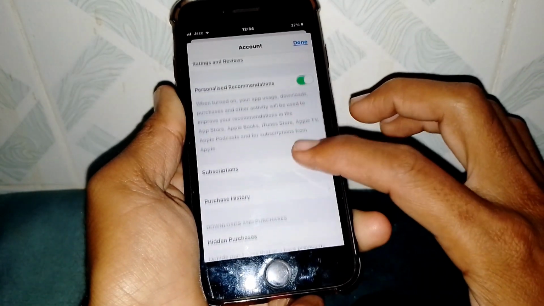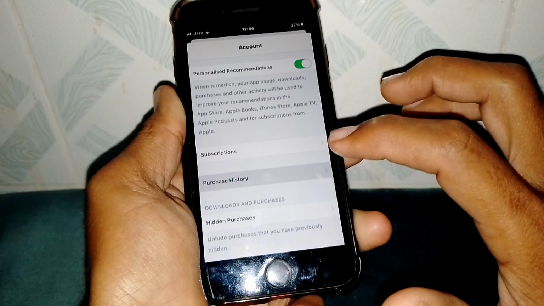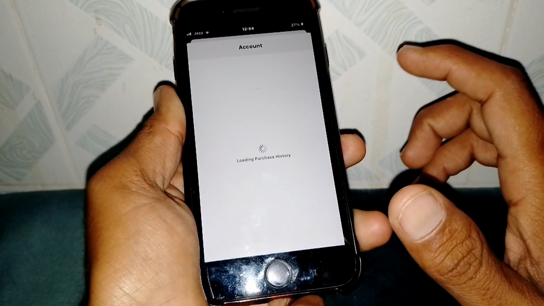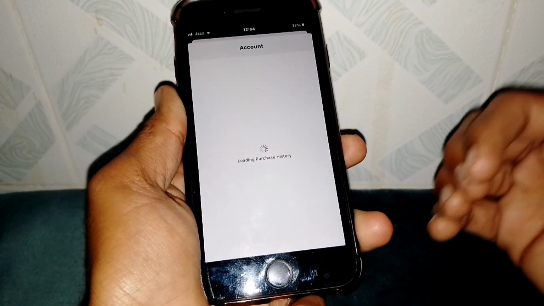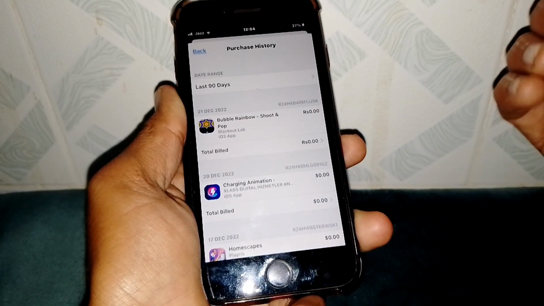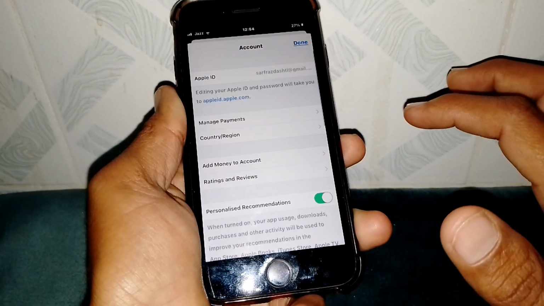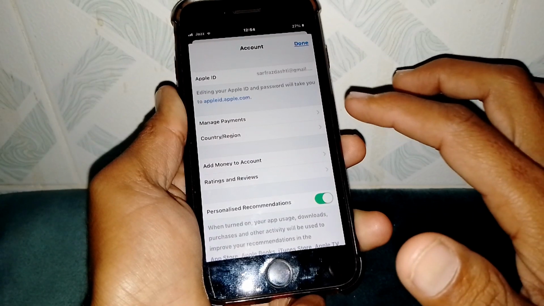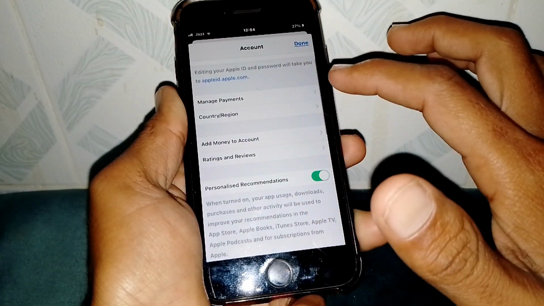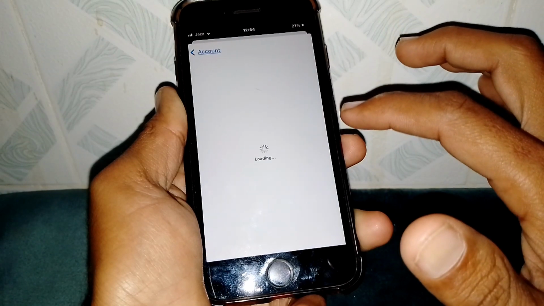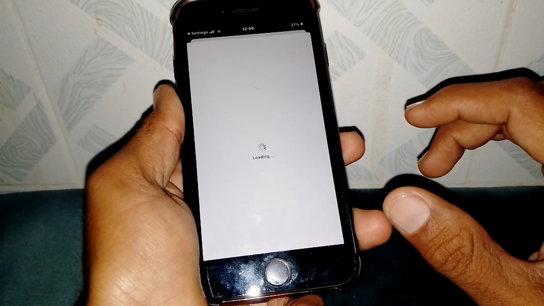Now guys, you have to scroll down and just simply tap on Purchase History. So here is another reason. If you have any unpaid subscription, then you have to remove them or pay for them. So from here just simply manage your purchase history, and then go back, and just simply go to your payments. Just simply tap on Manage Payment option, and from here you have to manage your payment, or make sure that you have given correct information in your payment method, especially the CVV code.